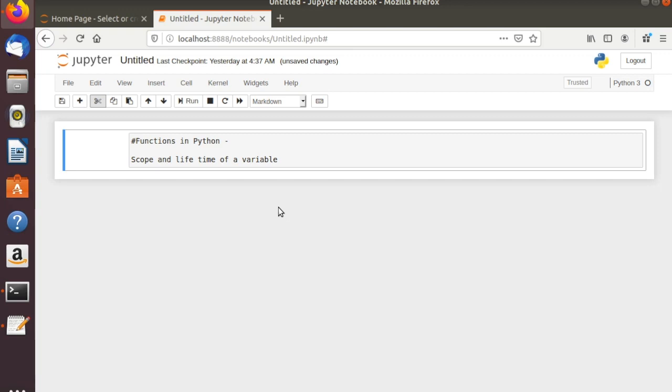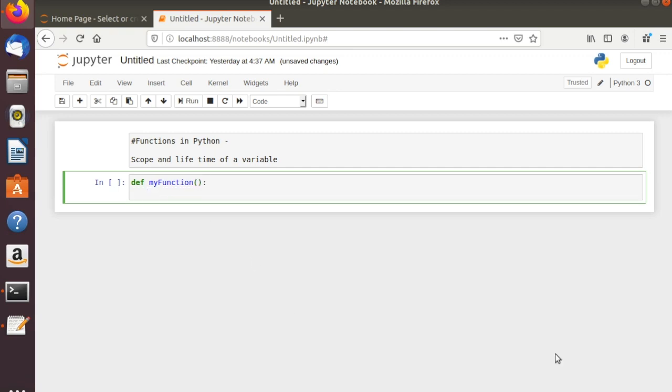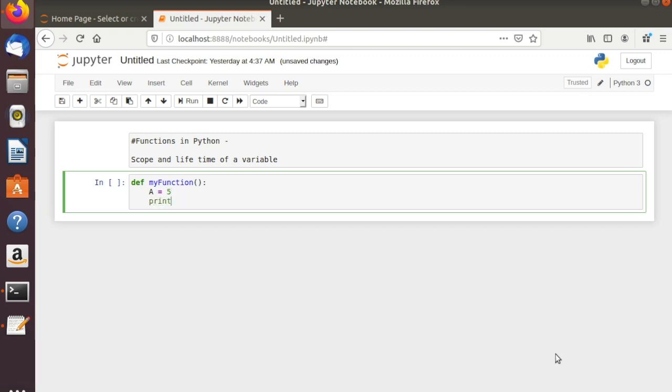Okay, so parameters and variables defined inside a function are not visible from outside. So they are having a local scope. Now let me show you that example. Def my function, right? Inside this function, if I write a equals to 5, right? Print.